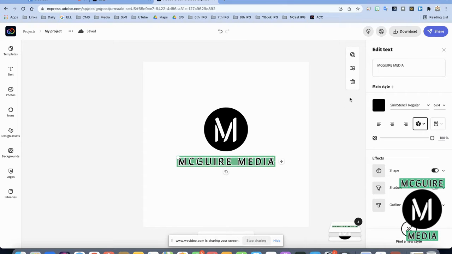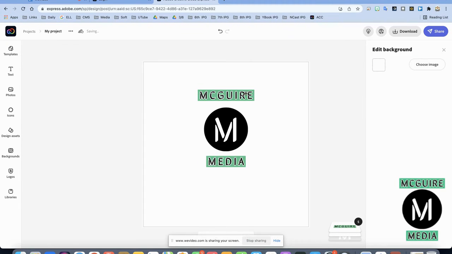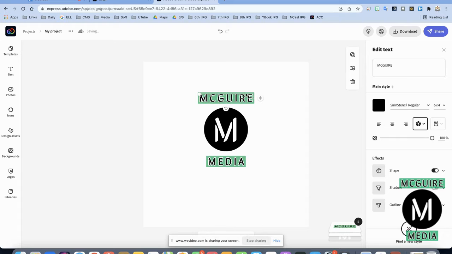So if you notice here, I'm choosing some of the functions on the right. You can change the font, you can change the size. In this case, I'm going to duplicate using the duplicate tool because I felt like I need to put McGuire above it and then media below it. So you can change your text, whatever you want it to say. And that's one positive change that they've made with Adobe. Again, for those who've used Adobe before, it was formerly known as Adobe Spark Post. Now it's called Adobe Creative Cloud Express.